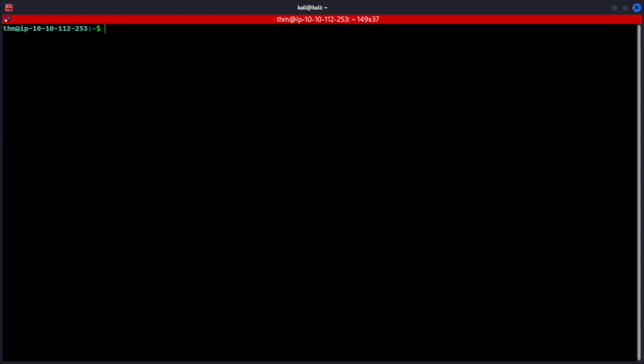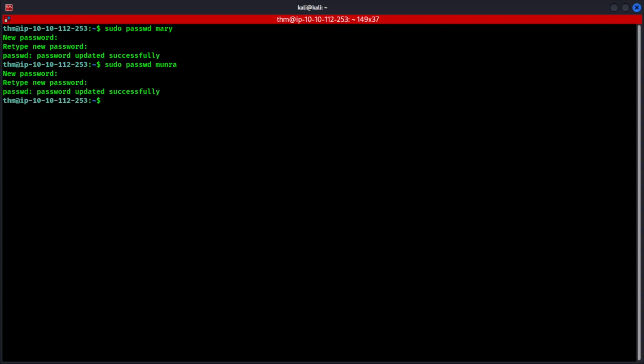We are going to change the passwords of Mary and Mundra, if I'm pronouncing it correctly, into strong passwords first. New password, let's include some uppercase letters, lowercase letters, and digits and special characters. We are going to do the same for the next account. And that is out of our way.